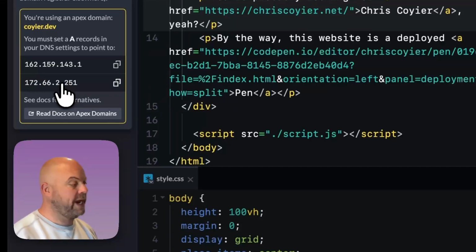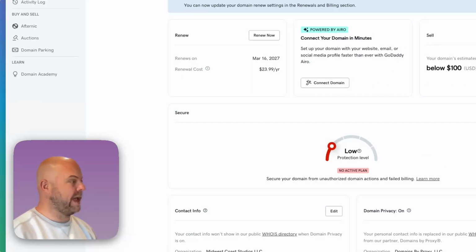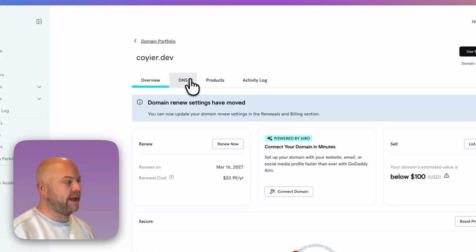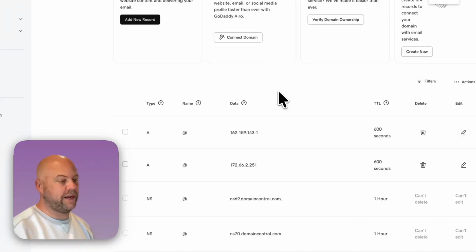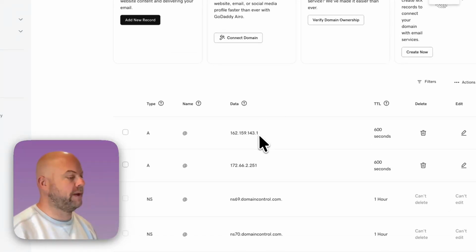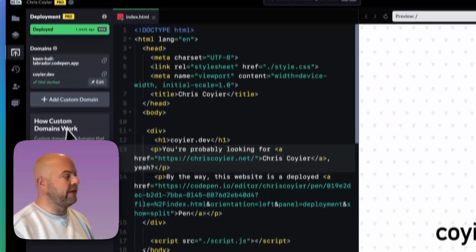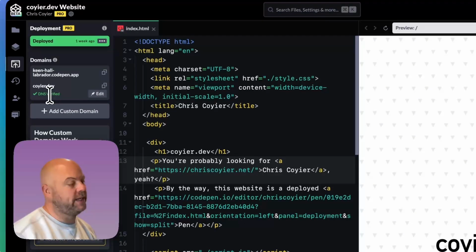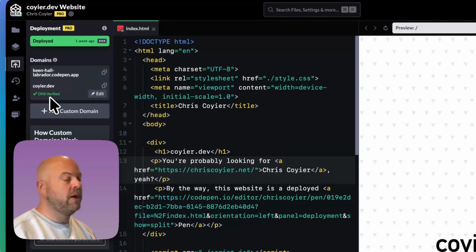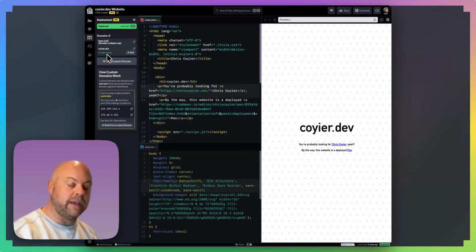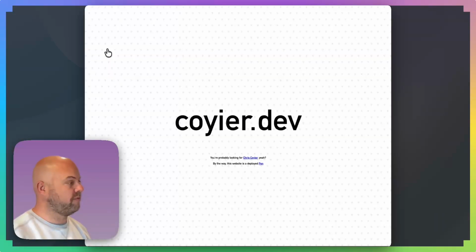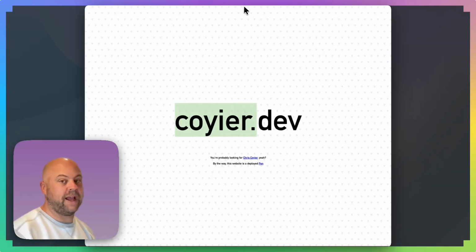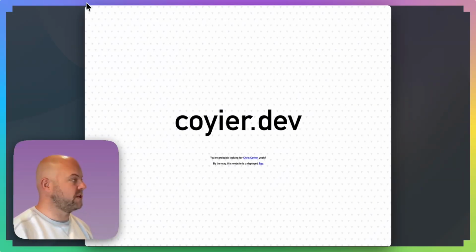We give you 2 A records. So you just go into, now I happen to own this site on GoDaddy, I go into my DNS here, and you can see that my A records are pointed at those 2 IP addresses that are right there in the CodePen interface. And now that I've done that, and you wait a little bit for DNS to propagate, shouldn't take too long, we will verify the DNS for you and then provision an SSL certificate and all that to make sure that coyier.dev is serving the same website, or whatever URL you're trying to use, which is an apex domain.